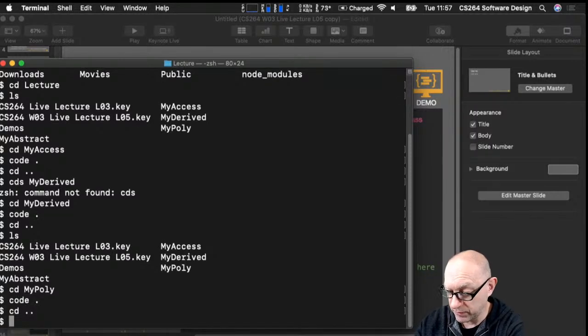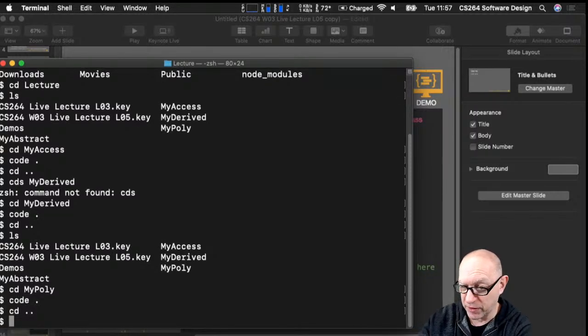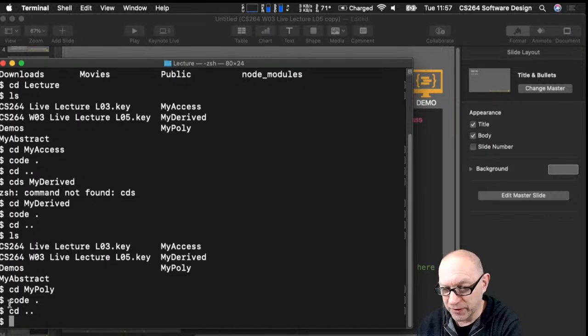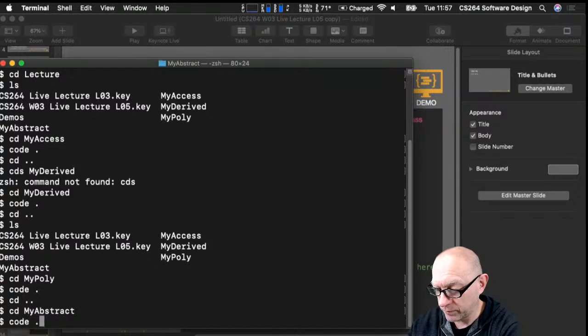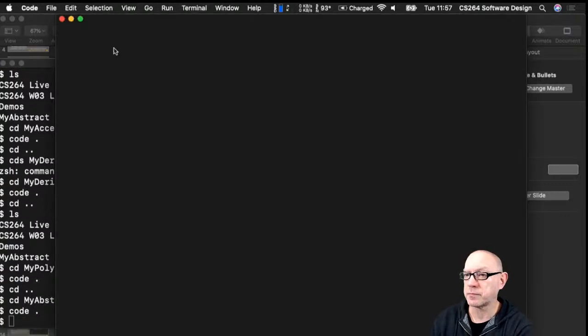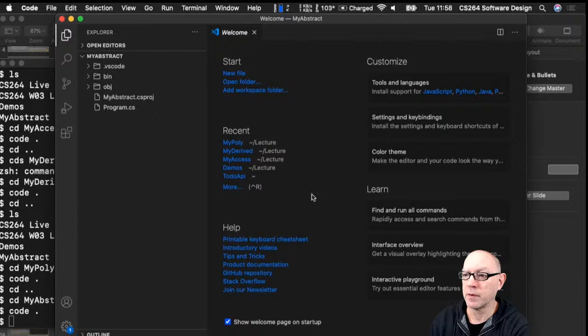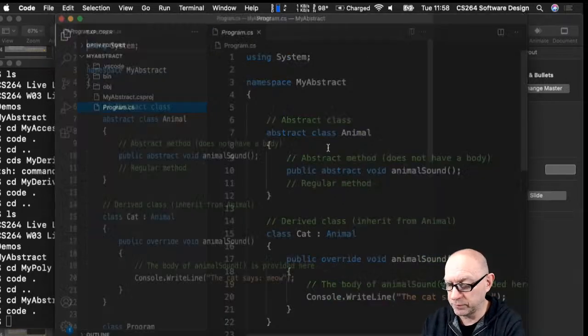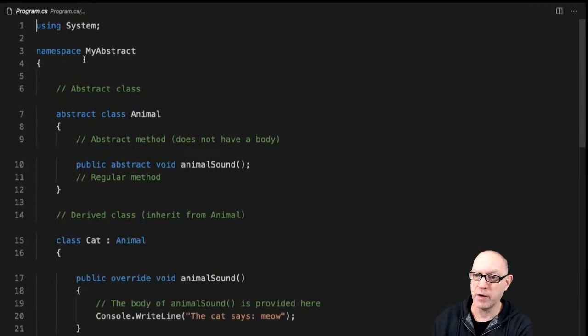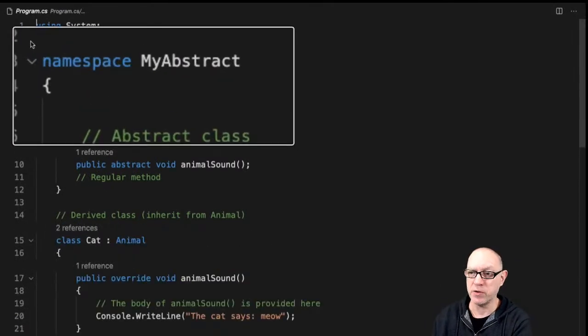I've probably unimaginatively called it something like my abstract. Okay, my abstract. So we'll just do this. Okay, and here we are in our application that we use, my abstract.